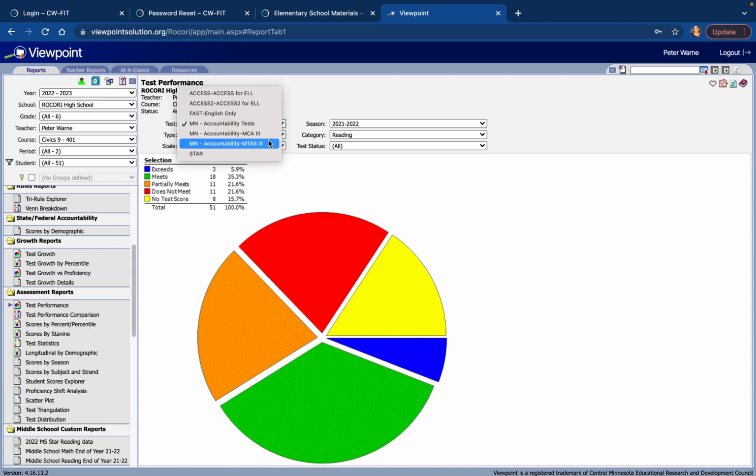It's because I selected the MCA 3, which these folks wouldn't have taken unless I went back quite a few years. So I want to make sure I select that one accountability test instead. Then you can look by proficiency, achievement level, and a couple other areas. So this is telling Pete that 8 of his students did not test. 11 of his 51 students did not meet their reading expectations. 11 partially met, 18 meets, and only 3 exceeds.